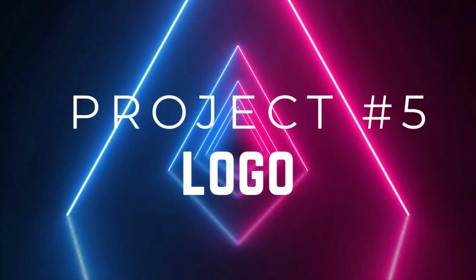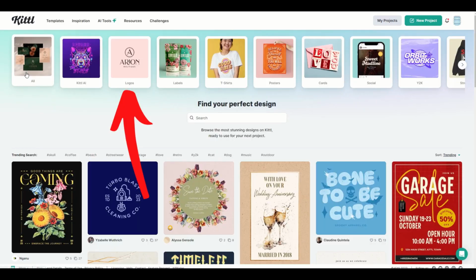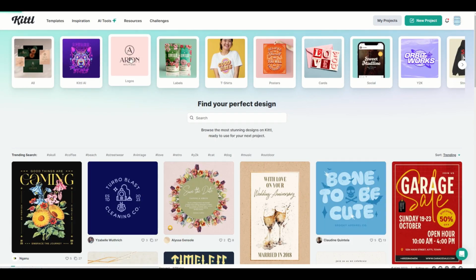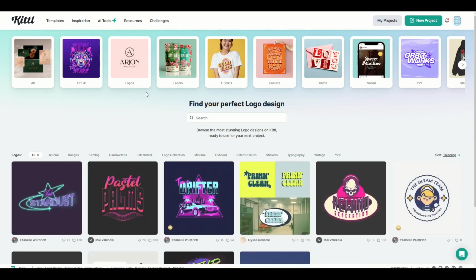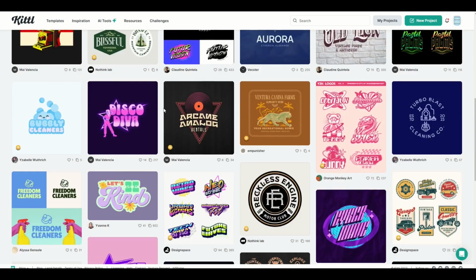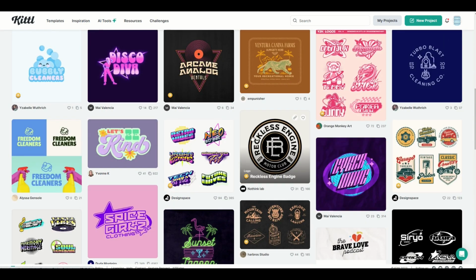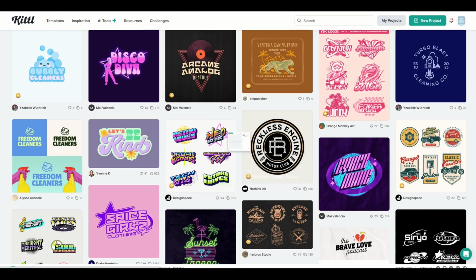The 5th project is one that's near and dear to my heart, and it's logos. I actually played hockey this summer. I'm going to click up here at the top under logos. And I'm going to be creating a hockey logo for my hockey team that I played with. So I'm going to be scrolling on down, and I'm just going to see if there's something here that kind of strikes my fancy. I like this circular logo here, Reckless Engine Badge. I'm going to click on it, and I'm going to click Use this Design.